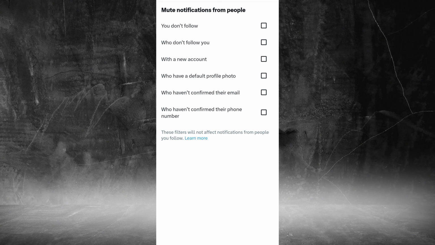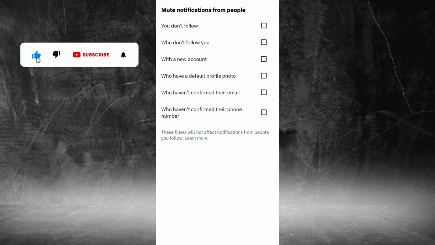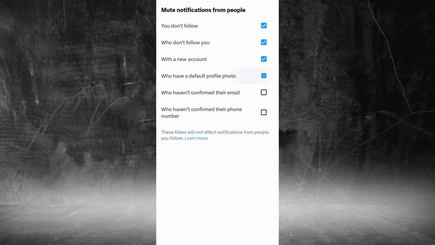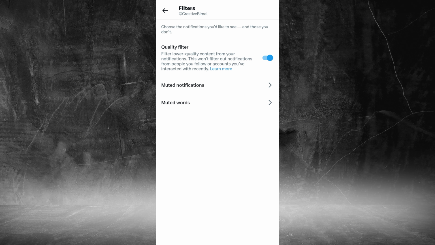A new screen will open with different options to mute notifications from people. Select each of the options from where you want to mute notifications on your Twitter X account. Once done, unwanted notifications will be muted, and you will only receive notifications based on your selected preferences.